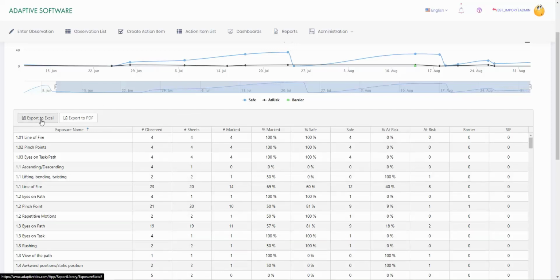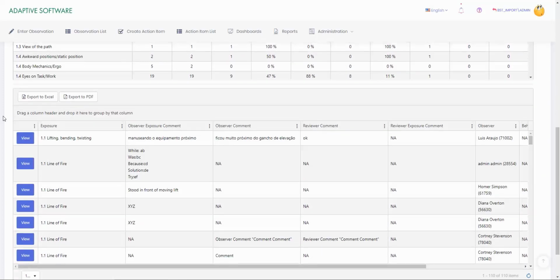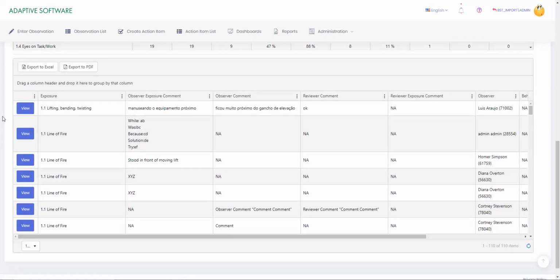So from this sheet, if you'd like to export this grid, you can export it to Excel. If you want to view it in PDF, you can do that as well. So now let's scroll down to the bottom of the page, to our comments grid. In here, this gives us any type of comments that were entered.